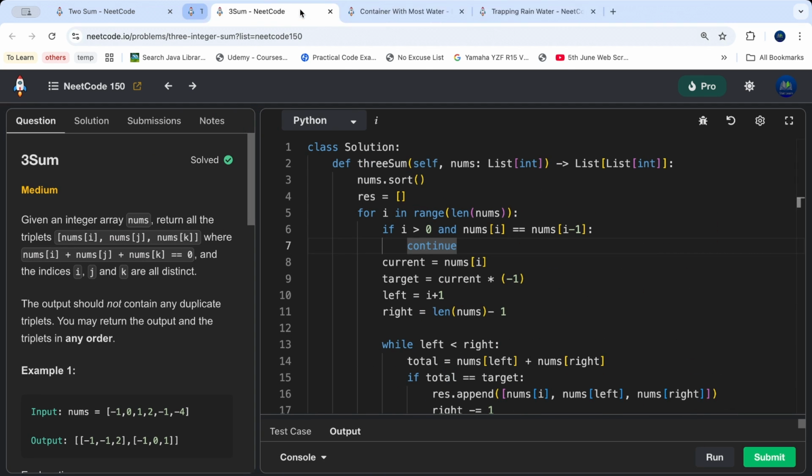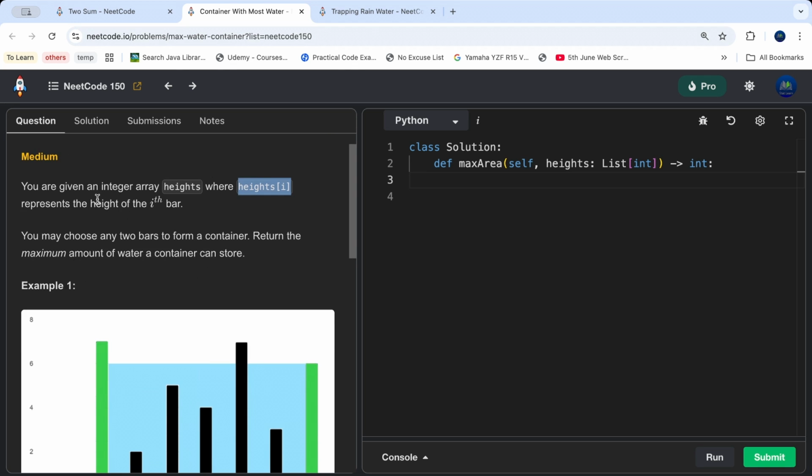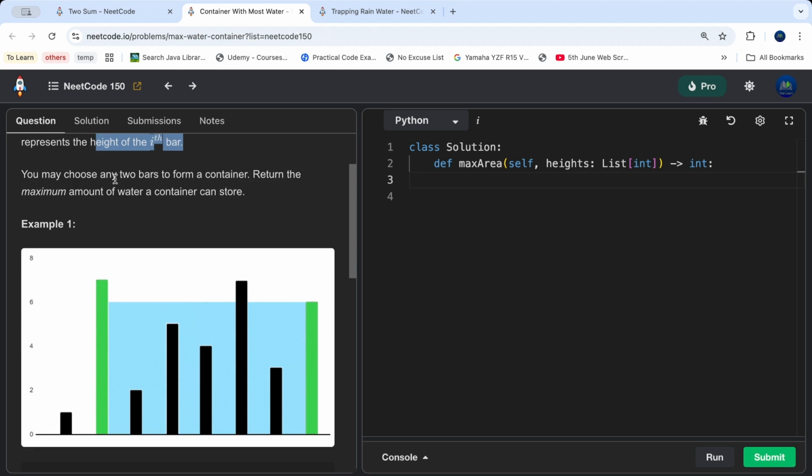Now let us move to the next problem, and the next problem is container with most water. In this problem, you are given an integer array heights where every value in the heights array represents the height of the ith bar. You may choose any two bars to form a container and return the maximum amount of water a container can store.